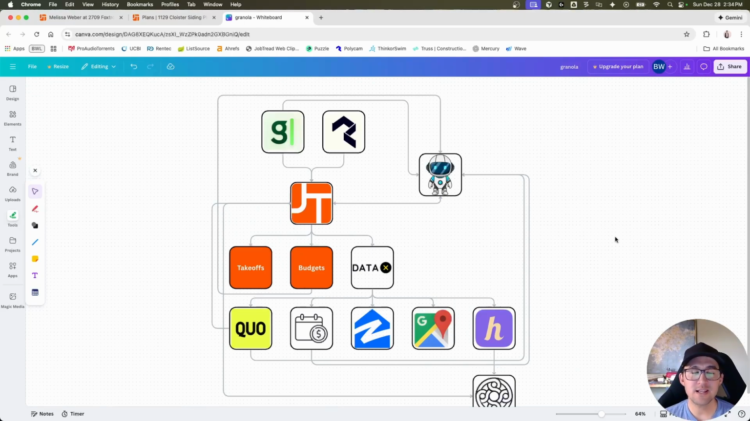So that's our entire tech stack that we run alongside JobTread to make sure jobs are running efficiently, communication is going smoothly, and the jobs from start to finish are going exactly how we plan.